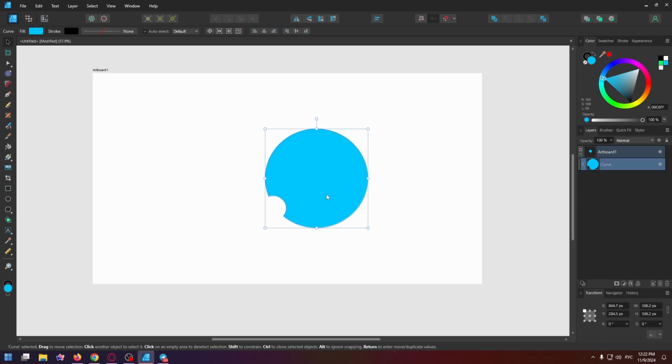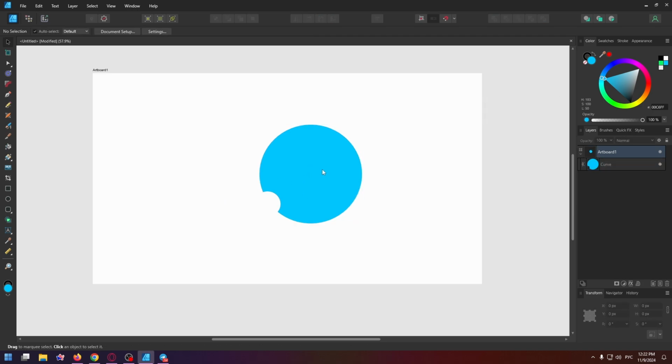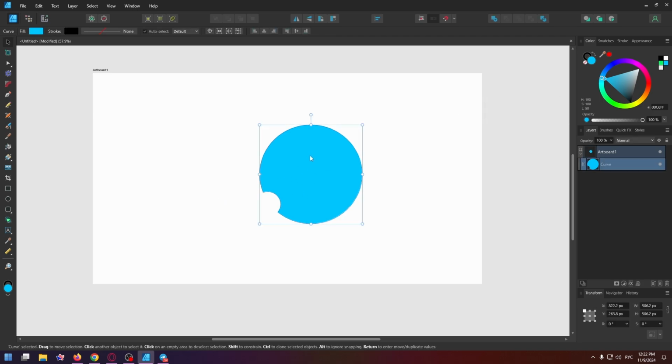For example, I have this shape and I want to change transparency for it. Let's click on it to select it, and on the right side here you can find the opacity option. Click on this arrow and now drag the slider to the left. And as you can see, this is how you can easily change opacity for this shape. Or you can just type here the percentage if you want.